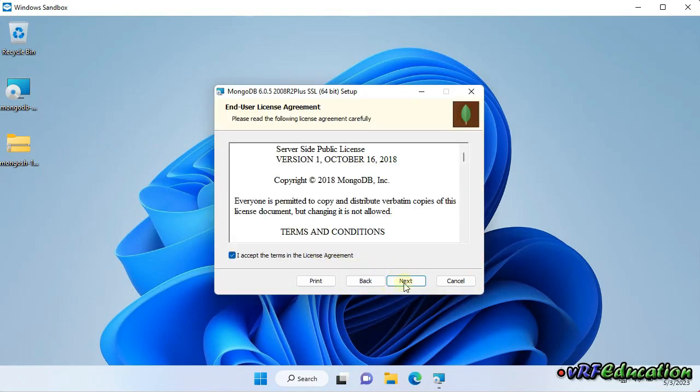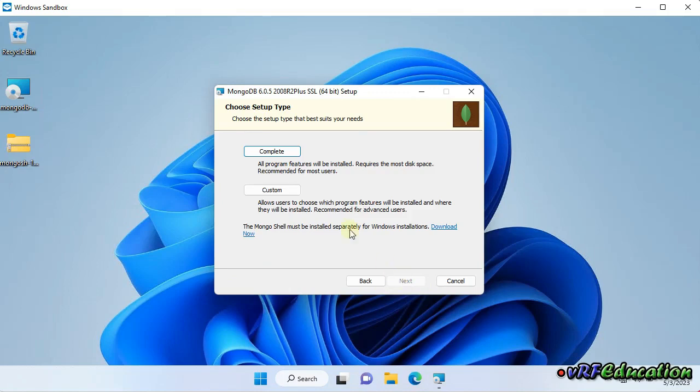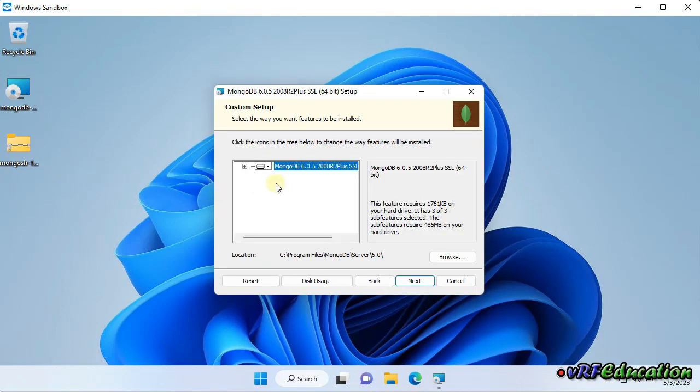Now I accept the license agreement, and here I'm going to use custom. Here it says the Mongo shell must be installed separately. Now I downloaded it. It's not a big deal. So in the custom part, you can see that here is the MongoDB version 6.0.5, and it also installs server, router, and miscellaneous tools for us.